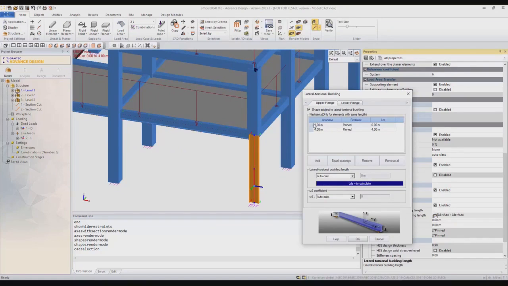So right now it's 0 and 4 meters because it's a 4-meter column, but we could add, let's say, 2 additional supports, and then it will affect the LTB length. We have the same options for upper and lower flanges.